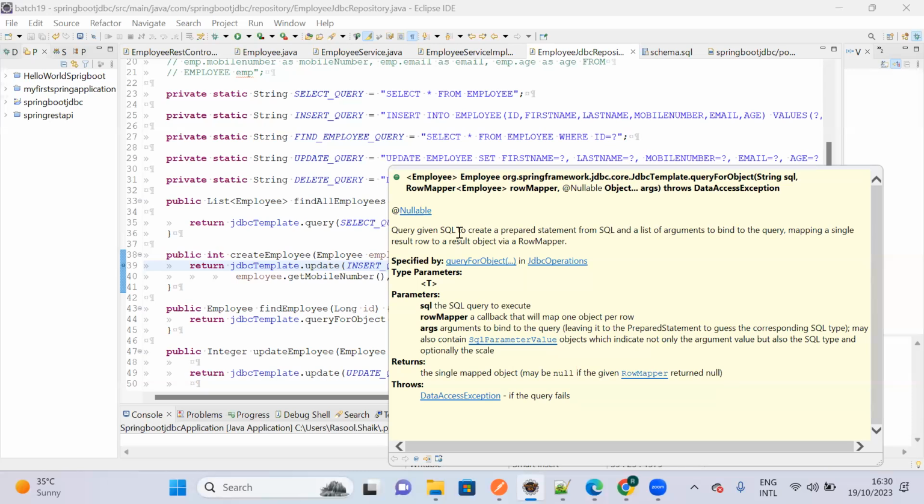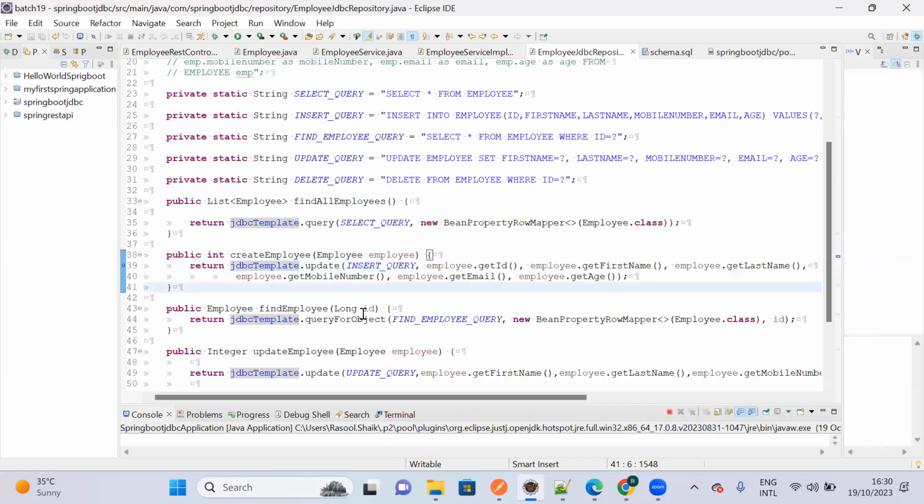Query the given SQL to create a prepared statement. So internally it will use a prepared statement only, to fetch the queries, do update operations, or whatever operation is going to be performed with the help of the prepared statement. It will bind all the arguments, in the sense the input which you are passing to your queryForObject.